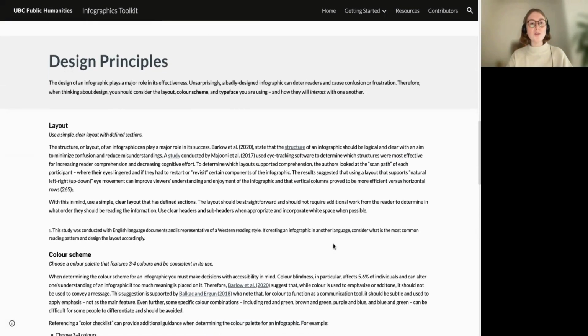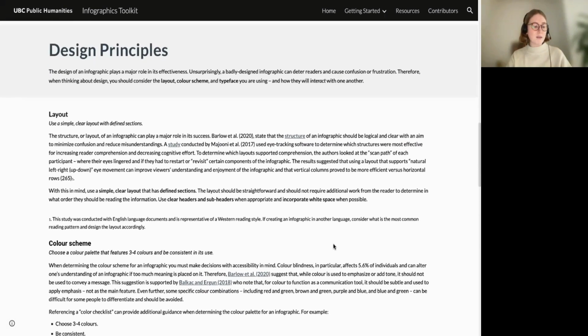Next, we move into the design principles and design recommendations. So of course, unsurprisingly, the design of an infographic really plays a major role in its effectiveness. Through our focus groups, we found that badly designed infographics can deter readers and cause a lot of confusion. Therefore, you need to consider the layout you use, the color scheme, as well as the typeface.